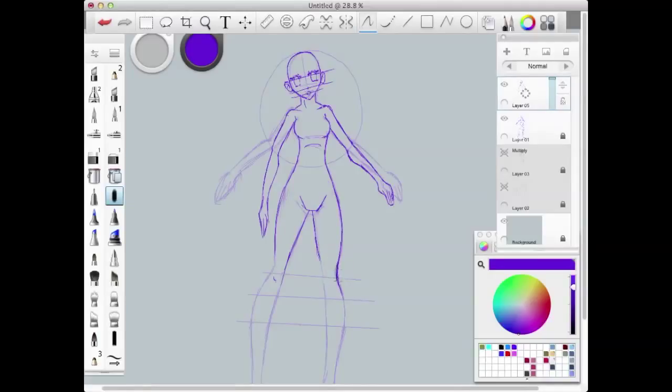And she's relatively symmetrical. Speaking of symmetry, I could only suggest that you don't use the symmetry tool in Sketchbook Pro when you're doing production designs. It just looks bad.